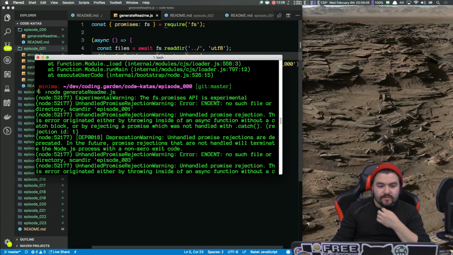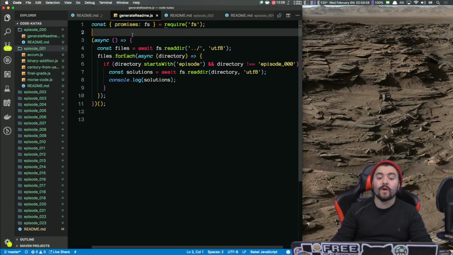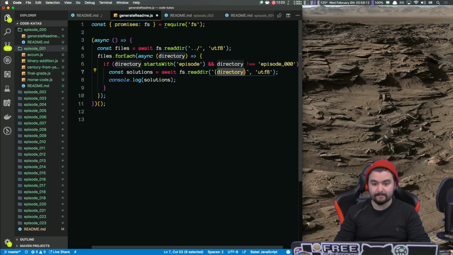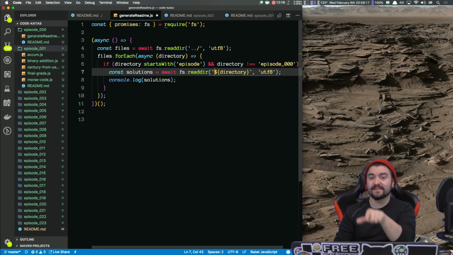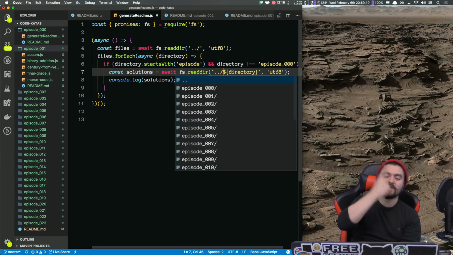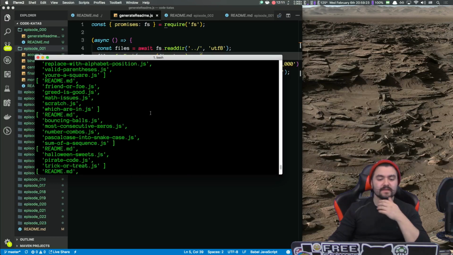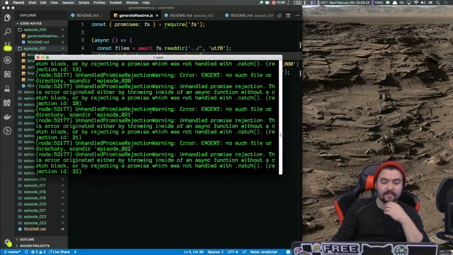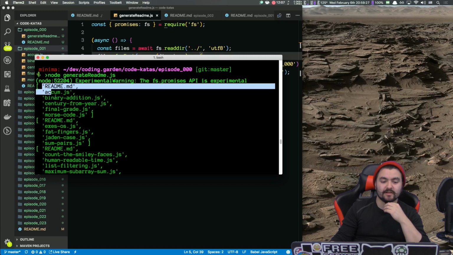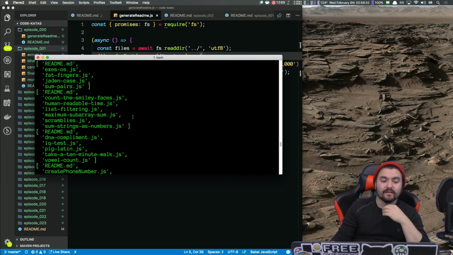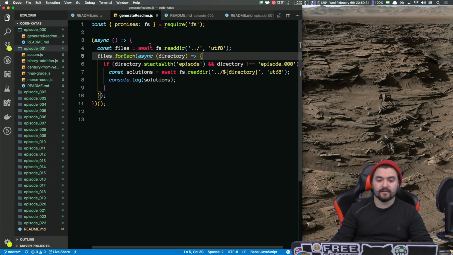No such file or directory episode. Oh, I need to do .. directory name. Because we're running this from inside the episode 0 directory, so it needs to go up one and read that directory. There we go. Cool. So for each directory, I'm now getting a listing of all of the solutions inside of it. And now I can start building up a Readme.